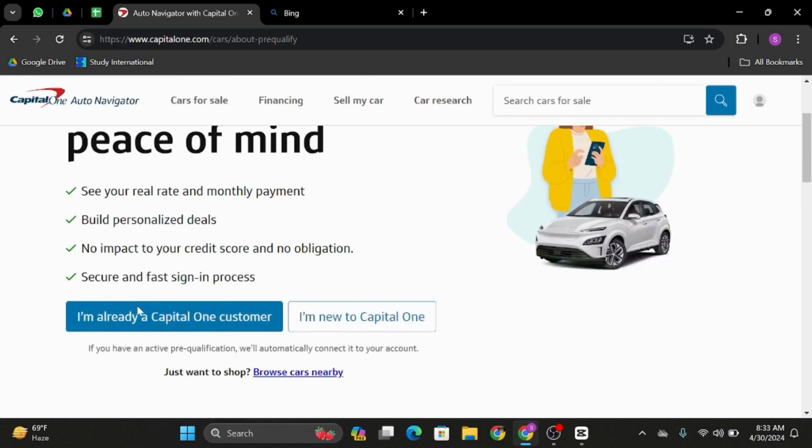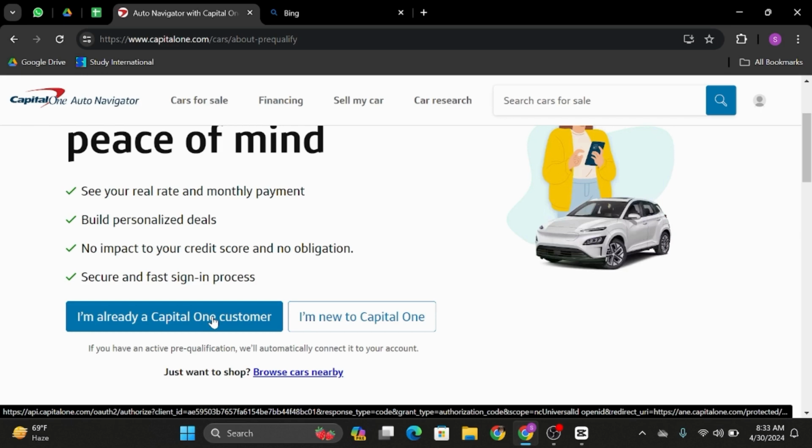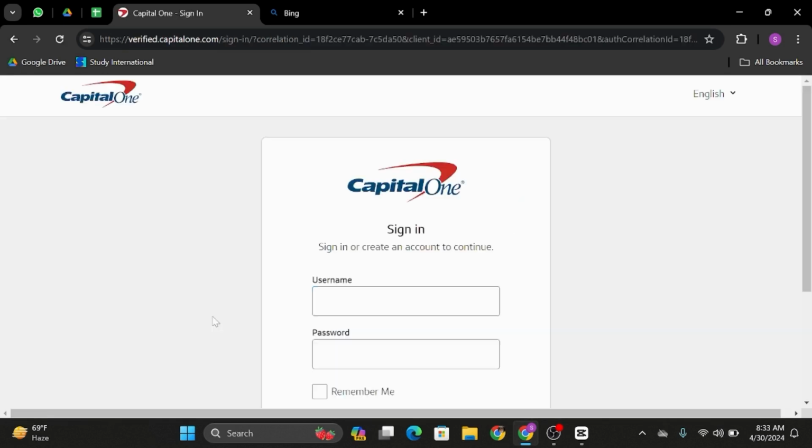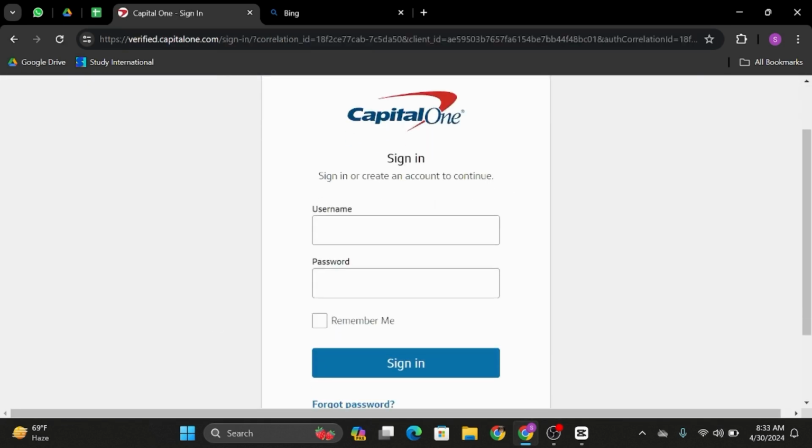At this page, scroll below, and as you are already a Capital One customer, click on I'm already a Capital One customer. Then you will land on this sign in page.